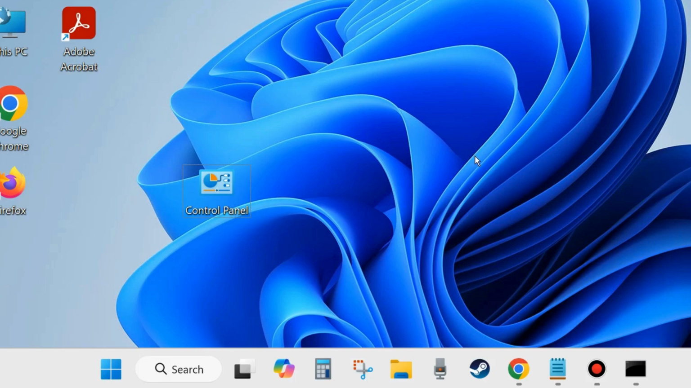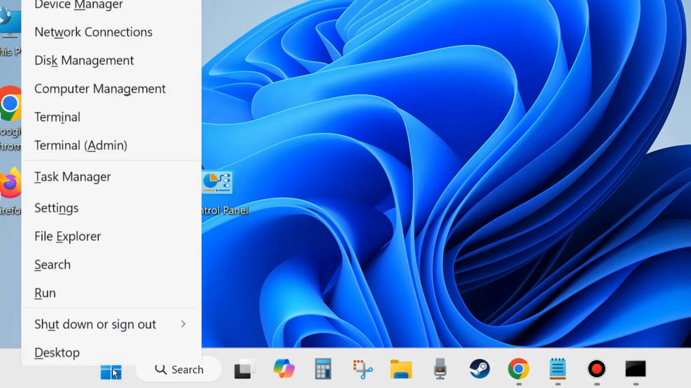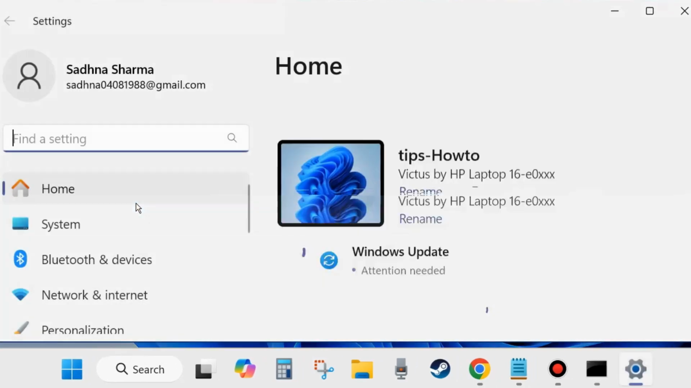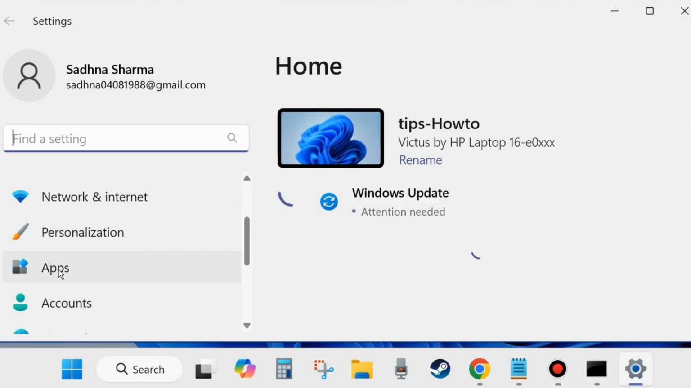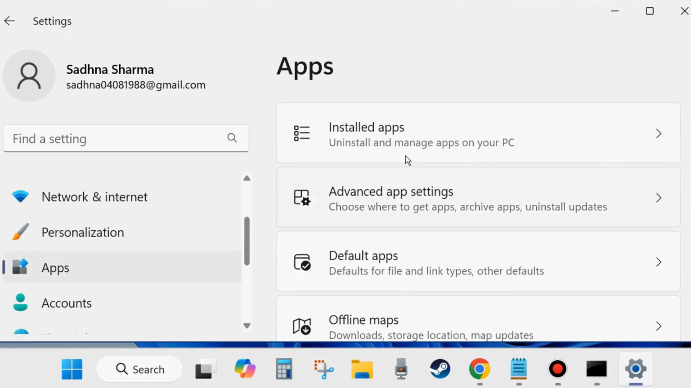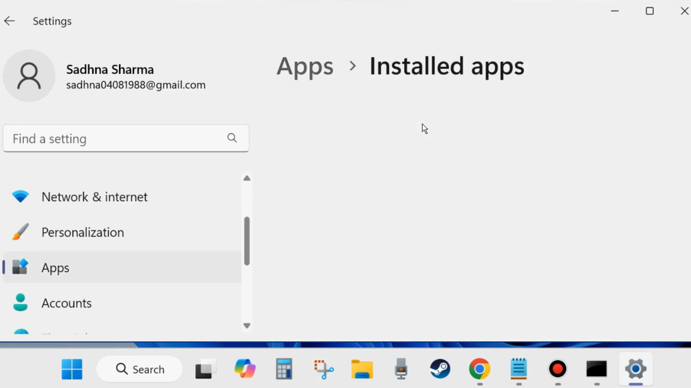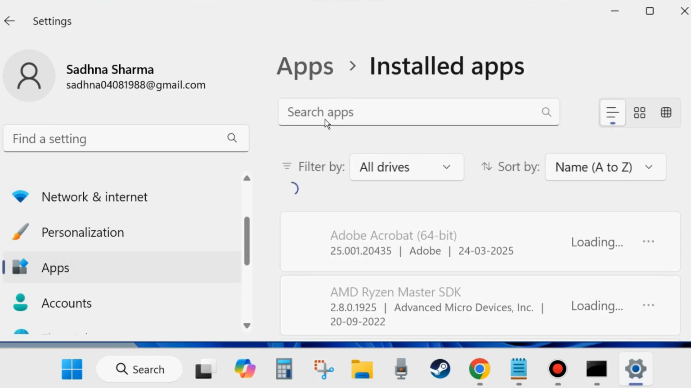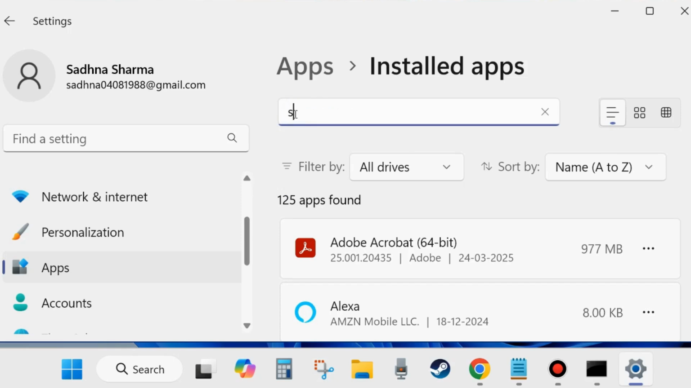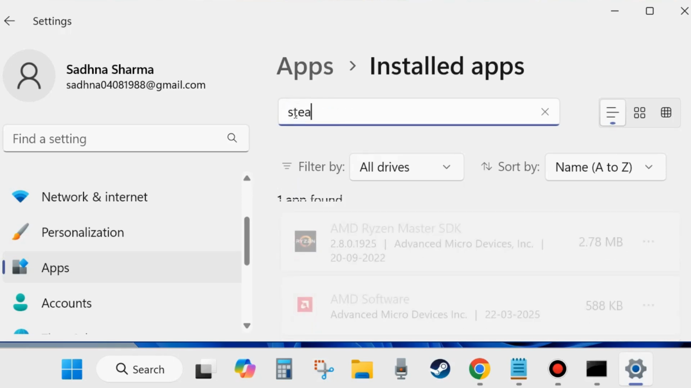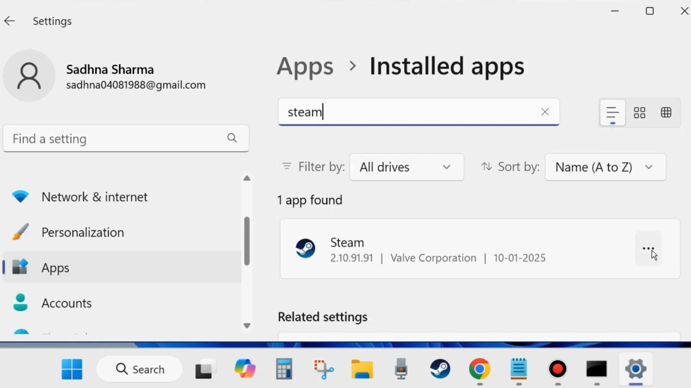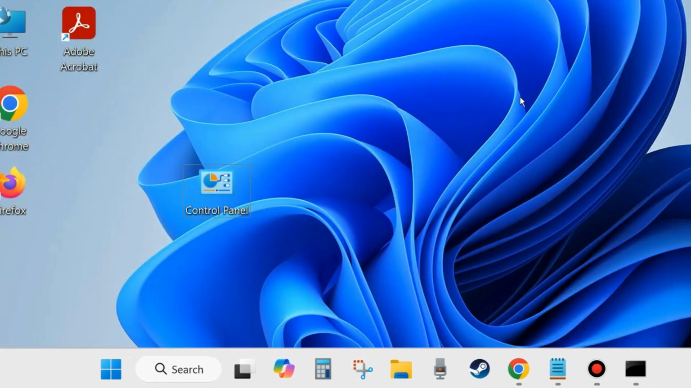If not, go to one more fix. Right click on the start button and choose settings. Here from the left side, go to apps. From the right side, click on installed apps. Here in the search field, type Steam and click on the three horizontal dots against the Steam app and choose uninstall. Simply reinstall a fresh version of the Steam gaming app if none of the above mentioned fixes work.